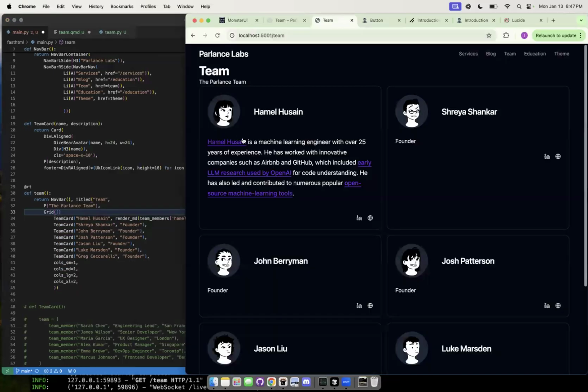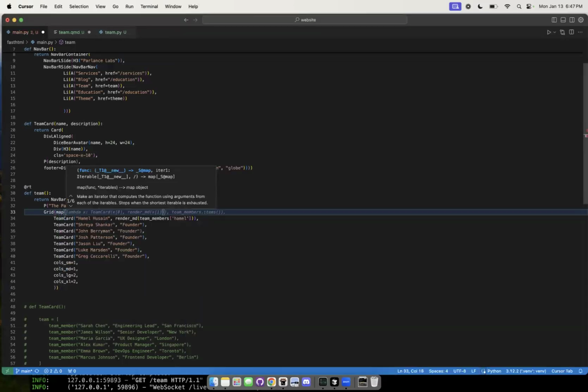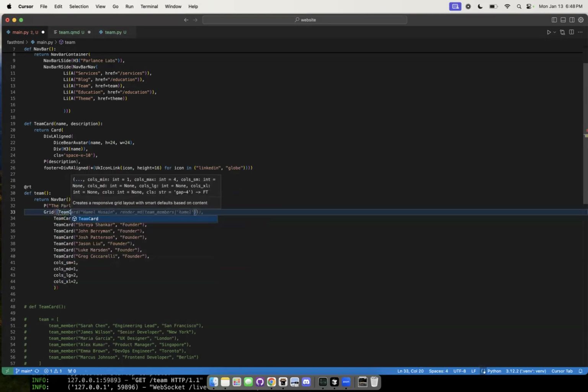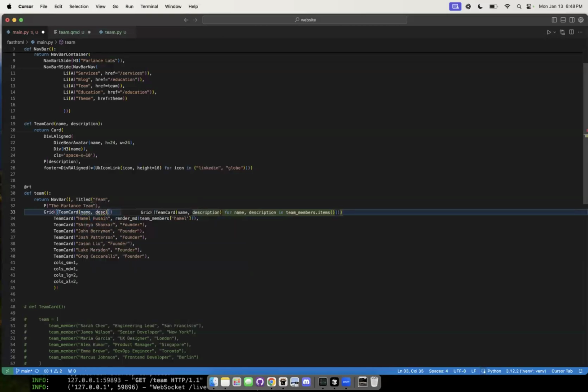So we have our card here. We want to make them for all of them. Now that we know one works, we can take that next step. Say team card, and we want to say team members, team card. Actually, I don't think we want to do a map. We want to do a list comprehension. So team card, we want name, description, or name, description in team members.items.